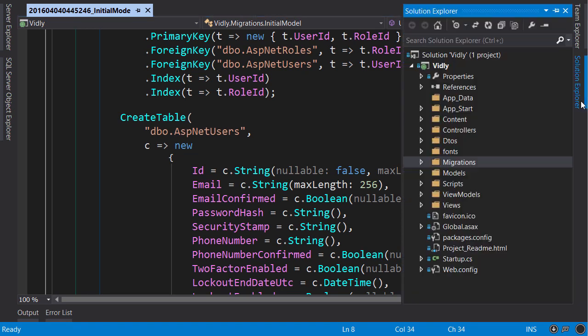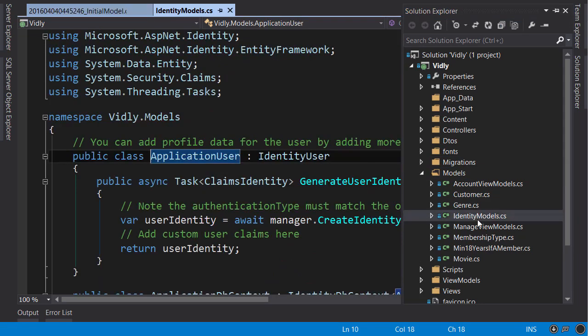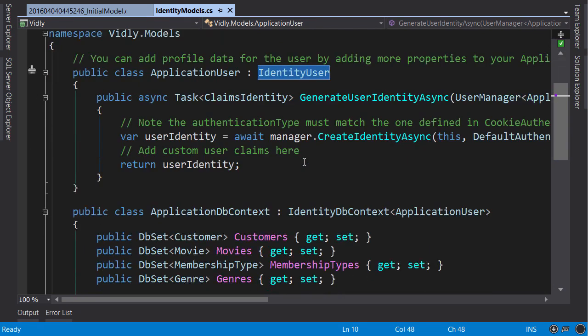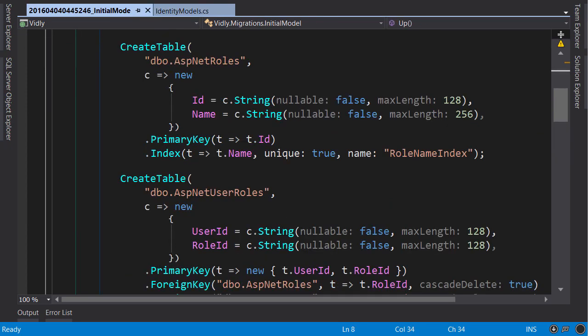So if we go to our Models folder and look at Identity Models, you see we have Application User, which derives from Identity User, and we also have Application DB Context, which derives from Identity DB Context. Both these classes, Identity User and Identity DB Context, are part of ASP.NET Identity Framework. And that's why the first time we created a migration, we got these tables as part of our migration. Now let me show you something.